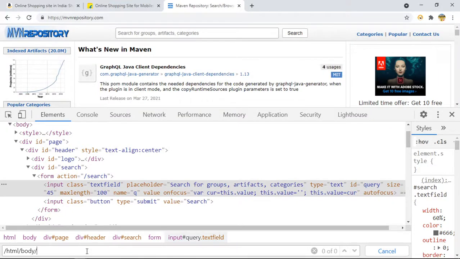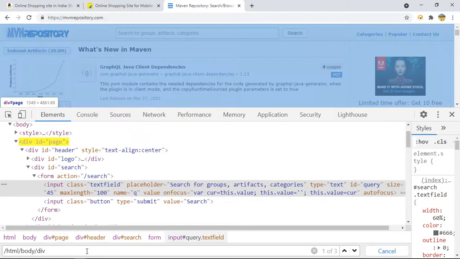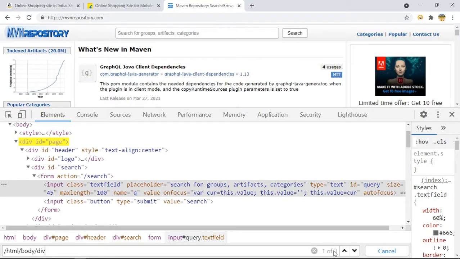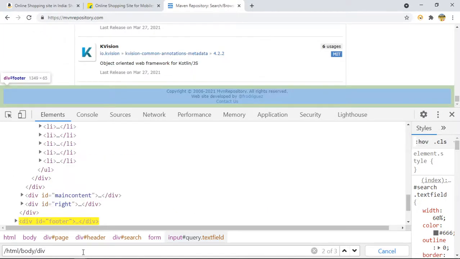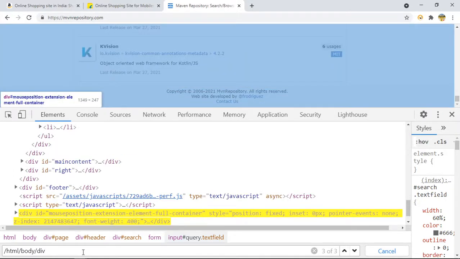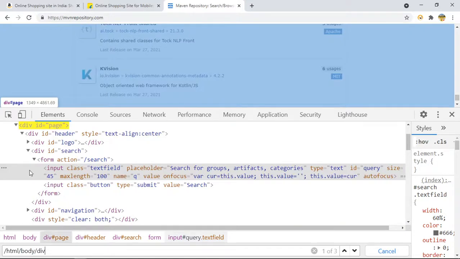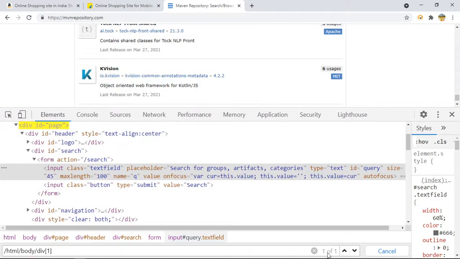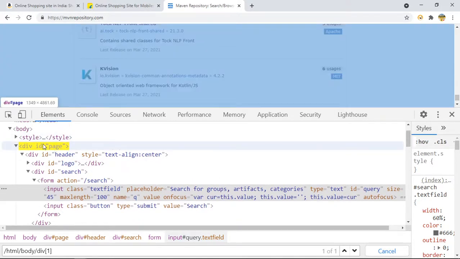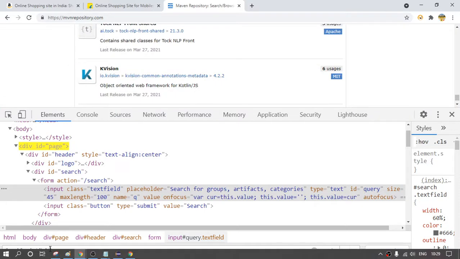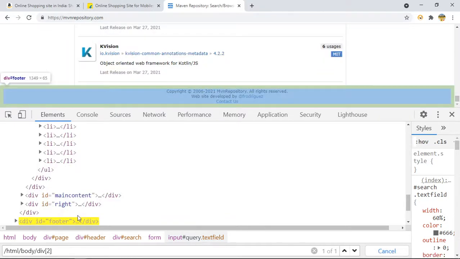So after body, if I say div, here as well you can see you are getting three div tags. If I hit enter, first one is this, second one is this, third one is this, which means all the three div tags are the children of this body tag. But I want to go in the first div, so I will say div of 1. Now you can see 1 out of 1 matching, which means we are actually on the first div tag. If you say 2, you will reach the second div.